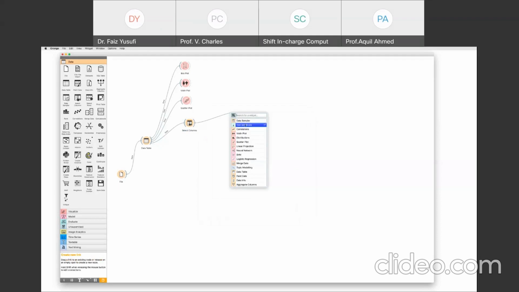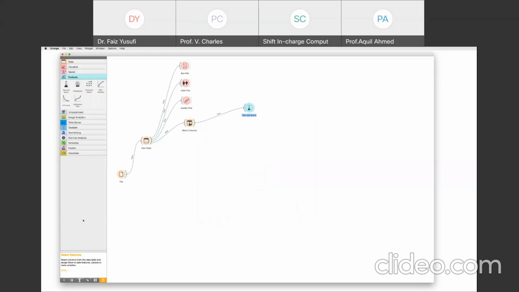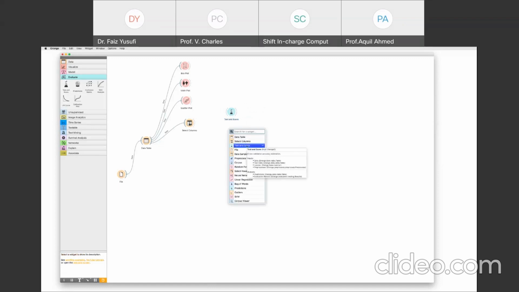We need to have the test score. The test score can be identified from the model evaluation. You can see them from the model evaluation in the left panel. You can bring the test score like this, or you can right away right click and then select it from here. Either way I can do it.